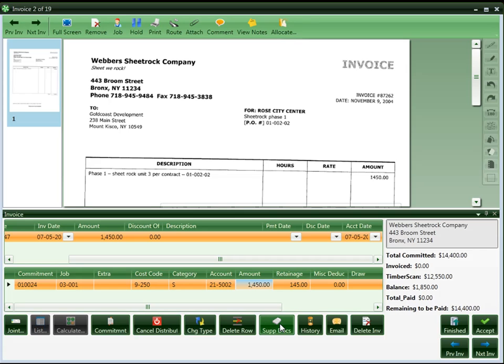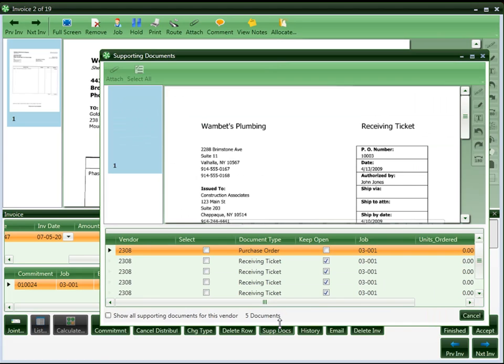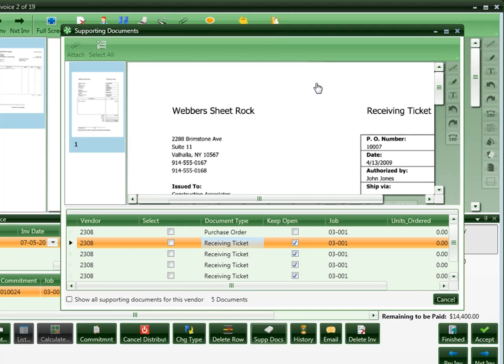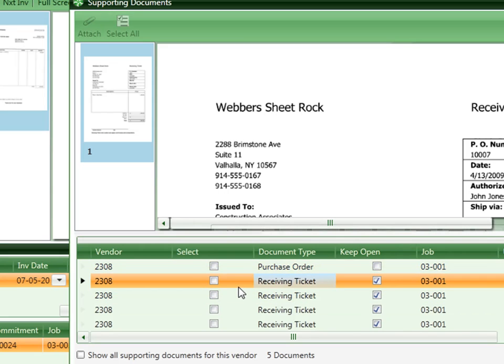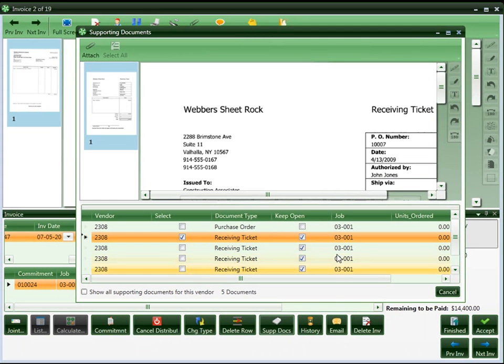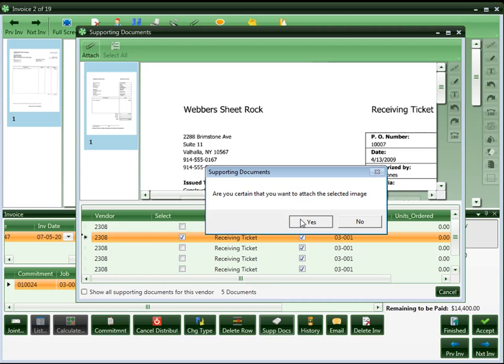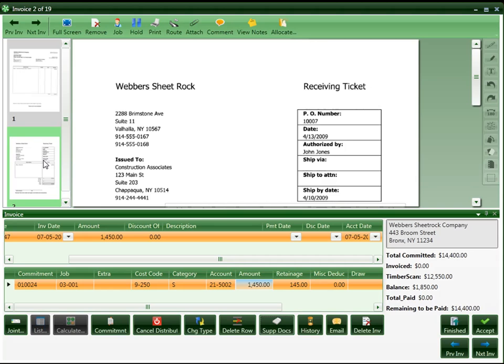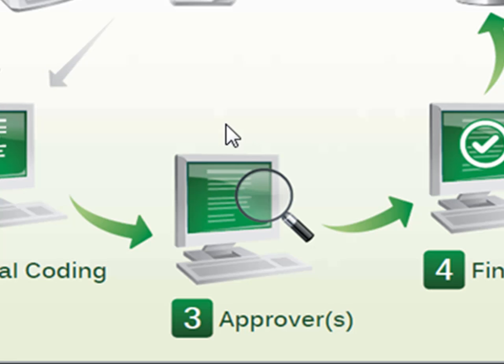TimberScan also has a workflow for any supporting documents. Supporting documents can be receiving tickets, packing slips, lien waivers, manifests, anything that's associated with an invoice, anything that you want your approver to have with the invoice. These can be pre-filtered to the vendor job that you're working on, and once selected, they will be attached to the invoice record so that the approver not only has a copy of the invoice, but the supporting document as well. Now we will see how invoices are approved in TimberScan.